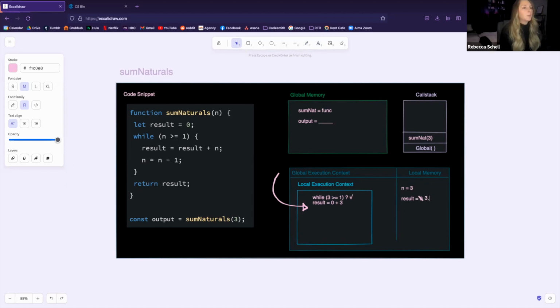Perfect. And the next thing we do is we update the value of n to n minus 1. We're basically decrementing the value of n, so 3 minus 1 is 2. And so now n is 2. That is now a 2. I'm going to cross this out. All right, cool. What happens now?